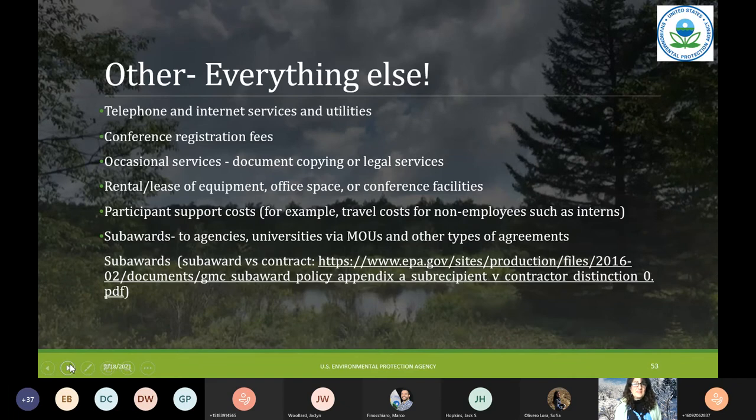Pretty much, other is for everything else. Subawards are usually other state organizations or pass-through entities, subrecipients of the grants. They can be nonprofits, universities. And if you provide a subaward of $25,000 or more to one entity, that should be reported in FSRS.gov, and more information on subawards can be found on the website on the slide.